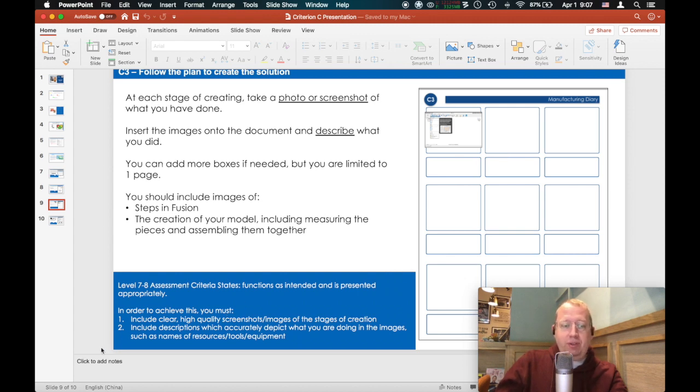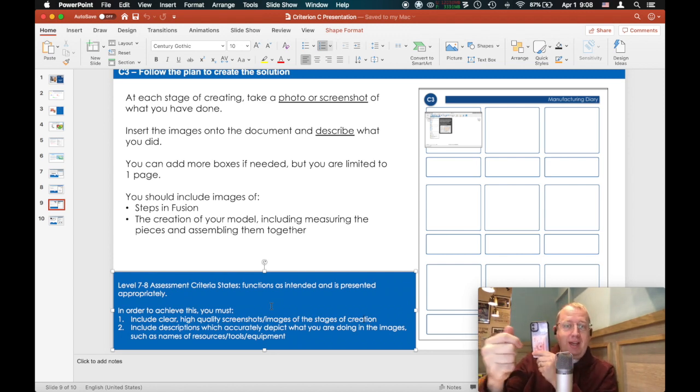So make sure that when you're doing this, you read the directions. You look at your task-specific clarifications. Like right here, it says, include clear, high-quality screenshots or images of the stage of creation. So if that includes photographs of you building it at home, what I do not want to see is you holding it up and taking a selfie saying, here it is. No, no, no. You need to set it on a clear background, maybe a table surface with good lighting, no distractions, and a picture of that product, part, or whatever.